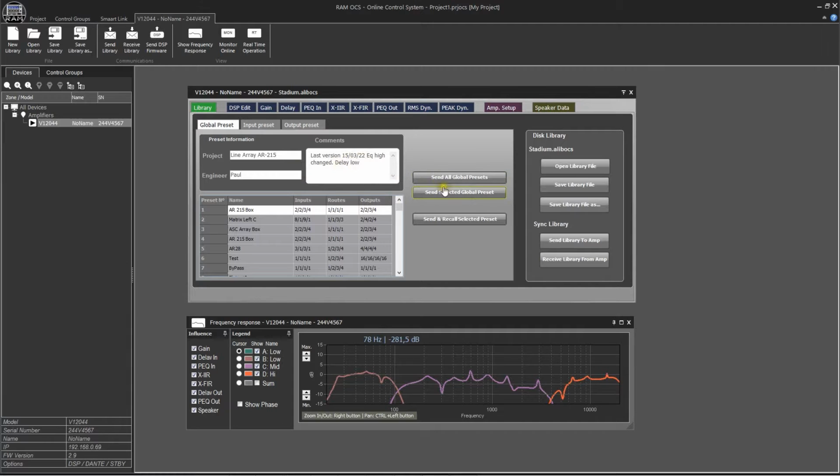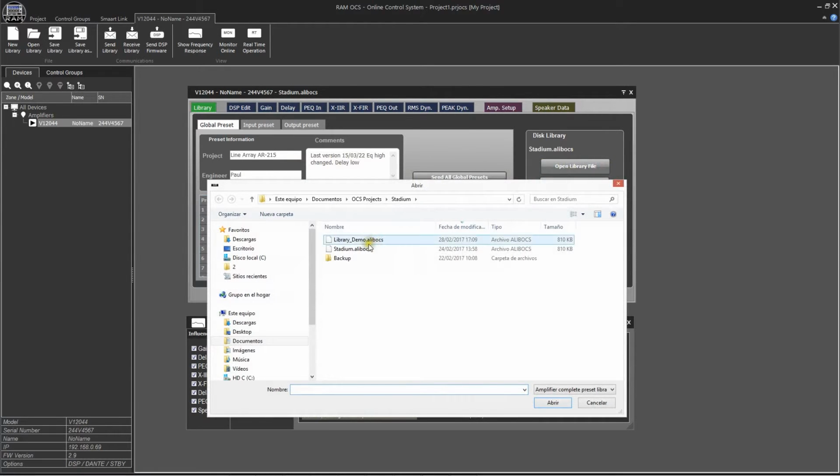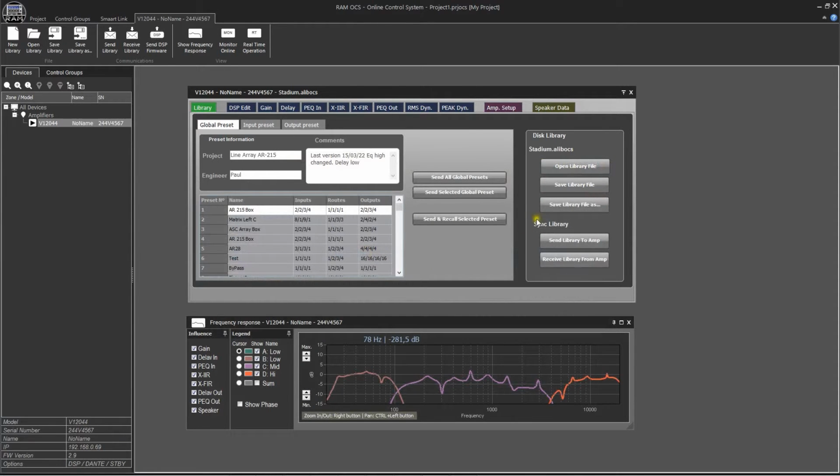If we go now to the panel on the right of the library window, this allows us to manage the complete library. The Disk Library section allows us to open library file, or save library file, a complete library to our computer. The Sync Library section allows us to send the complete library to our amplifier, send library to amp, or to retrieve the library that is currently stored in the amplifier, receive library from amp.